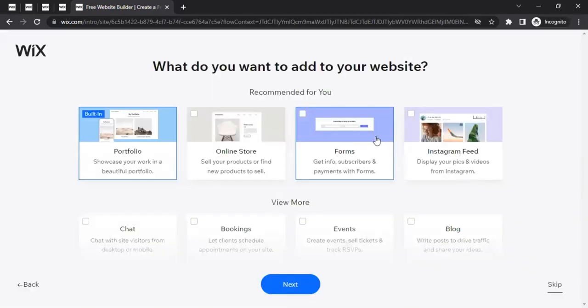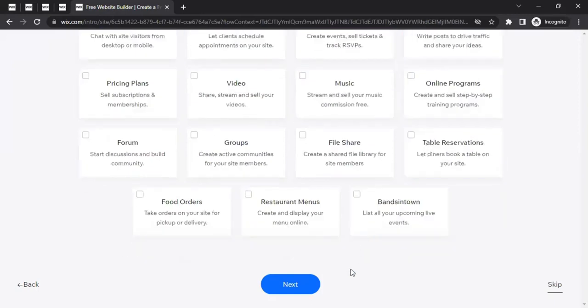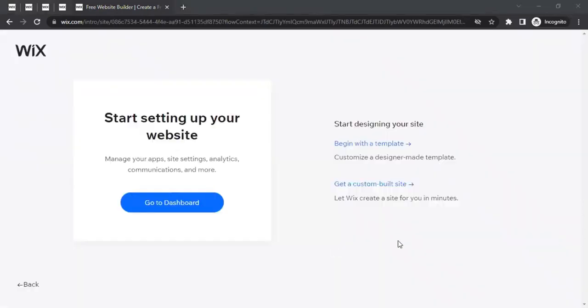Then it will take you to the next page where it will ask you, okay, which things do you want on your website? Like, do you want to have a portfolio? It's built in. Then there are other features as well, and if you want these features on your website, you can select them, and those features will be available. And once you are satisfied with it, you can click on the next button, and then it should take you to the next page where you will see two options.